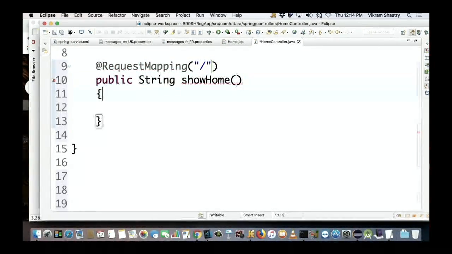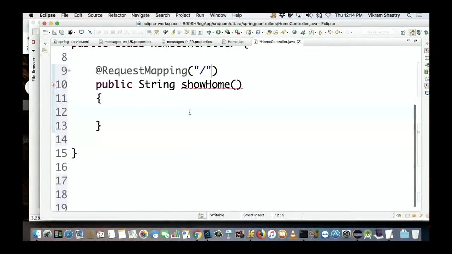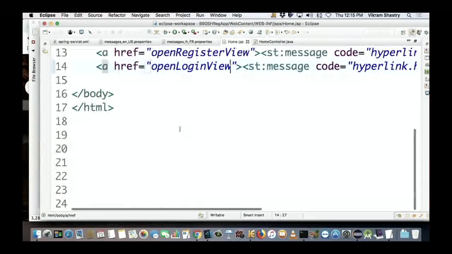So show home. Is there anything to be done, any pre-condition, hit the database, anything? Nothing. So what should I return? Return home. Everybody with me? Whatever string you return, that named JSP will be displayed to the user. Okay, that means this home.jsp is displayed now.